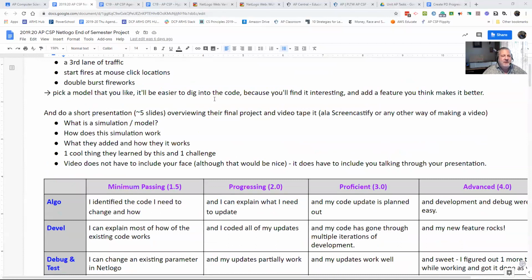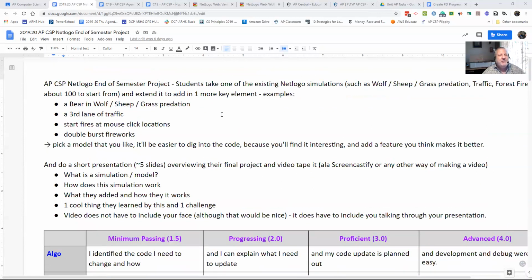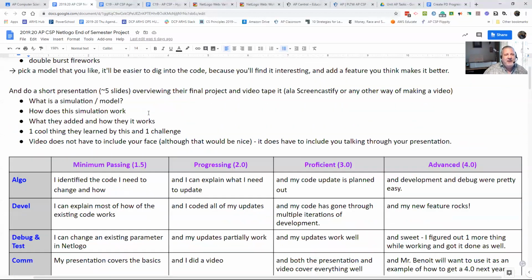Okay, like fireworks. What could you add to fireworks? Instead of exploding in one color, maybe it's 2 colors. In wolf, sheep, grass predation, add a bear, add an eagle, add a deer, right? Add more things that will eat sheep and that wolves could eat. There's something on traffic, you could add something there, okay?